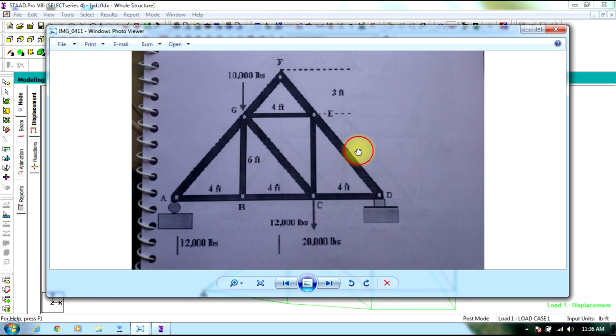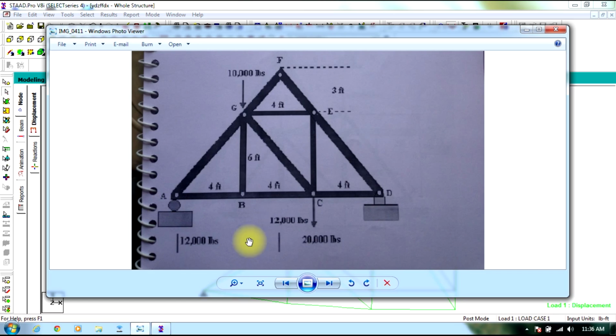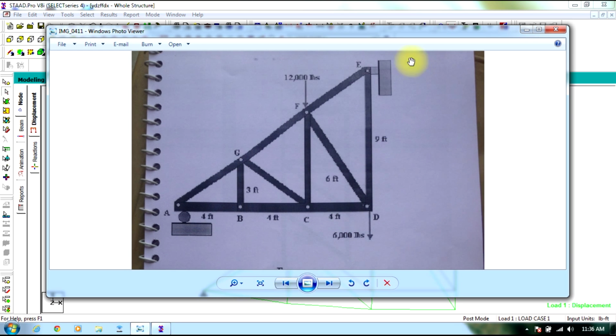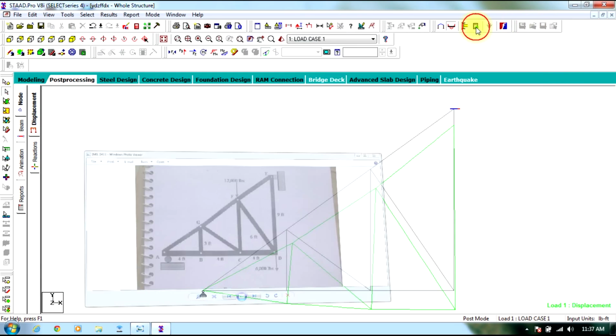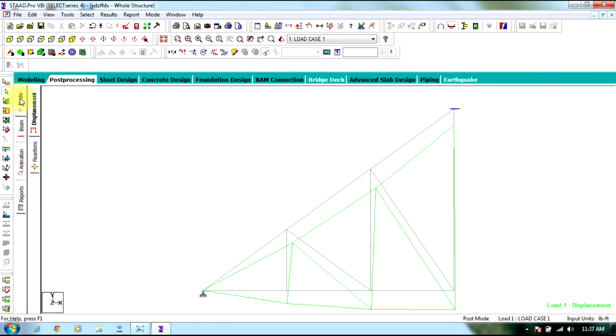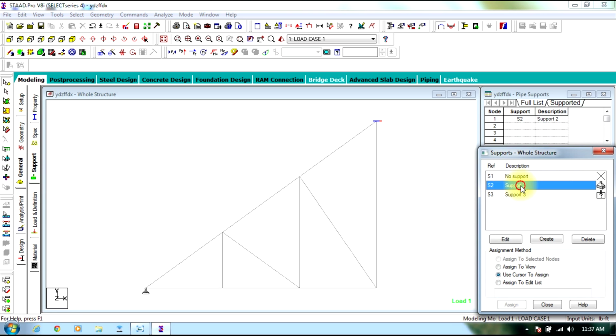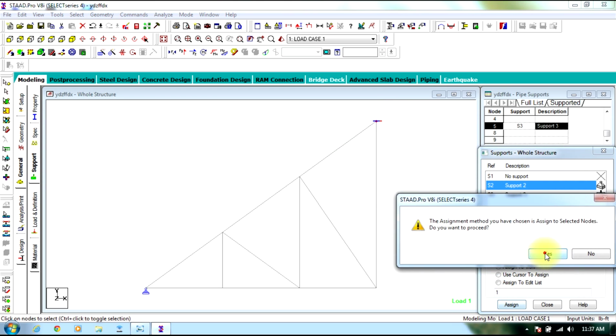Now going to the next figure, you can see there is a roller support. We made a mistake: we need to apply pinned support here and a roller support here. So we'll be changing that by going to modeling, general supports, selecting pinned support and assigning to that node.